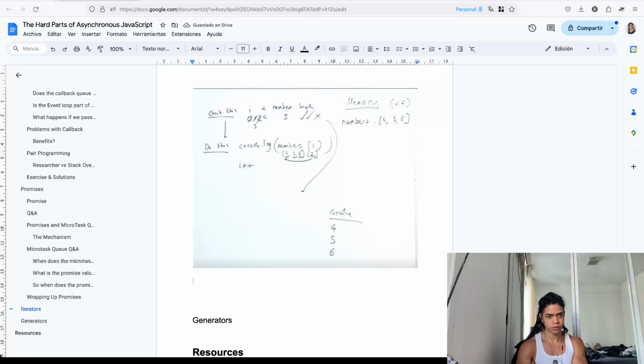If I took the parens off the create new function and had just const new function equals create new function, what would I be storing in new function? A reference. Create new function.